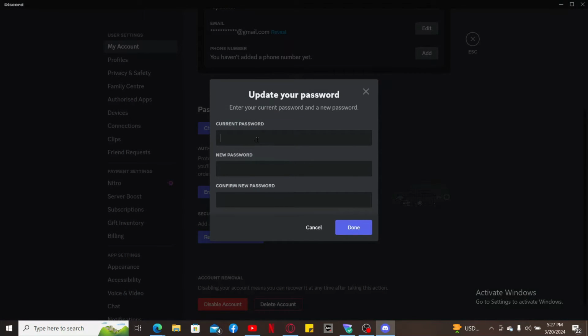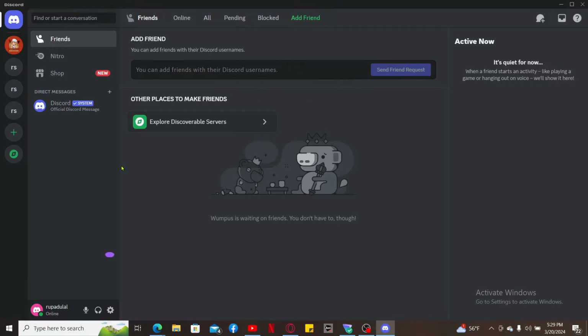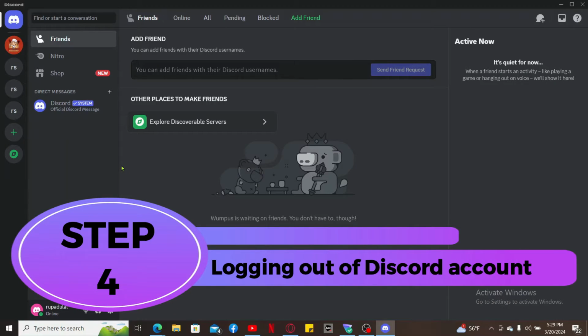Enter your current password that you are using for your Discord account in the first text box. Go to the next field and type in the new password for your account. Confirm the new password by re-entering it again. And finally click on Done to change your password for your Discord account. Step 4. Logging out of Discord account.